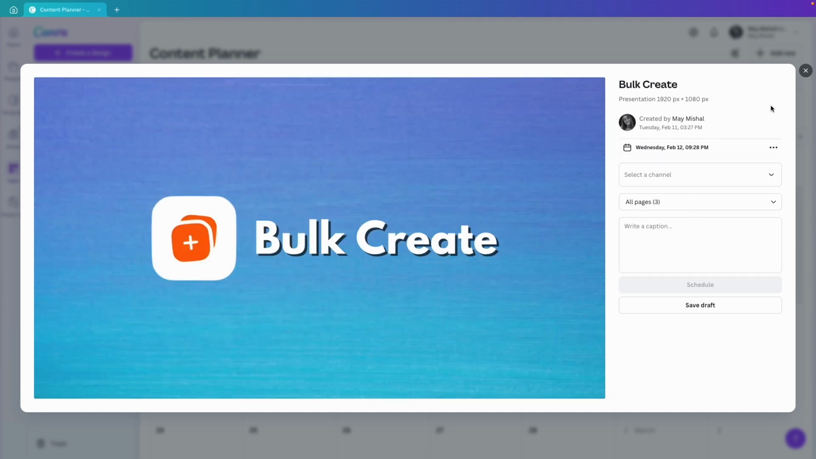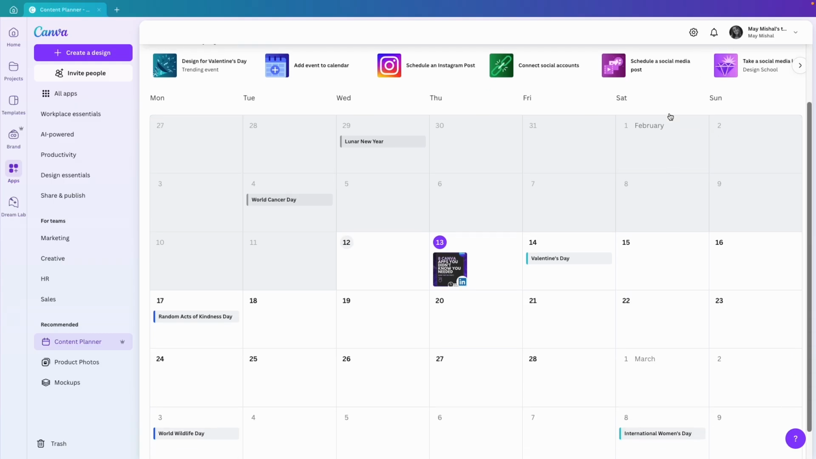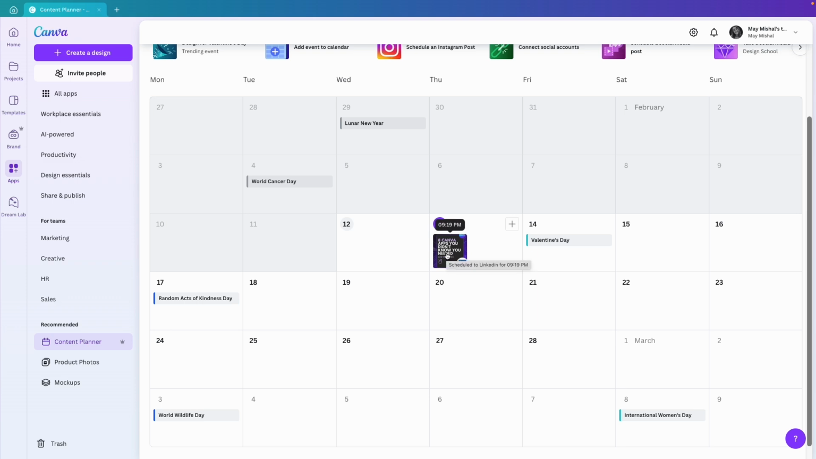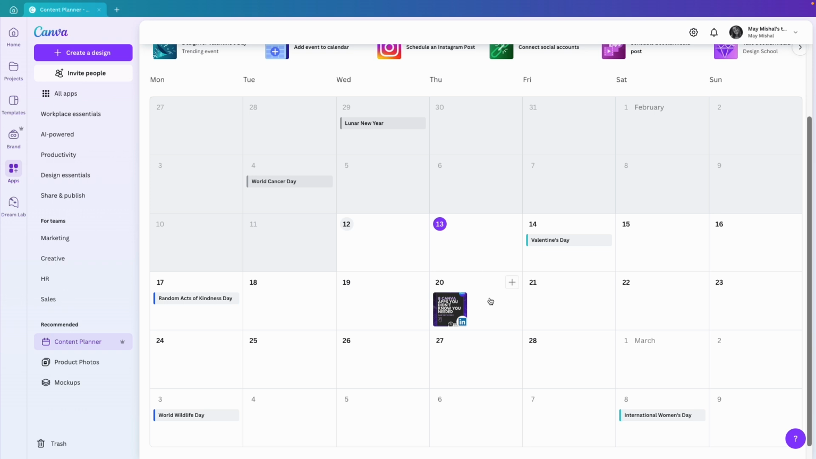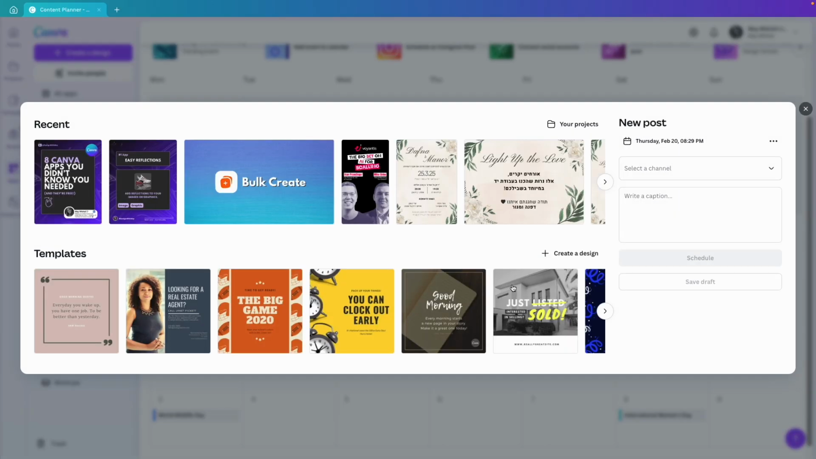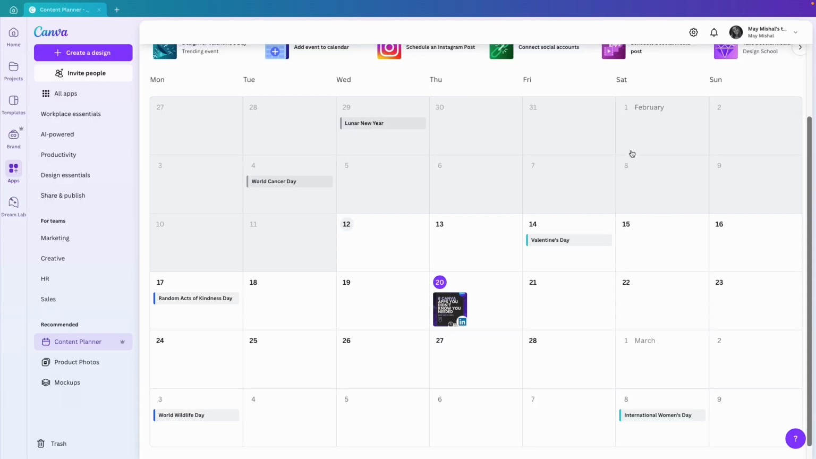You can also move scheduled posts around in this calendar. For example, if I want to post this next week, I can just click and drag it to another date and it will show that it's rescheduled to February 20 at the same time I set. You can also click on this plus sign to create another post to schedule on that day. Alright, so that's about it for the content planner. Let's move on to the next feature.